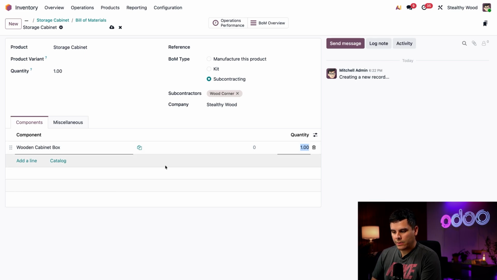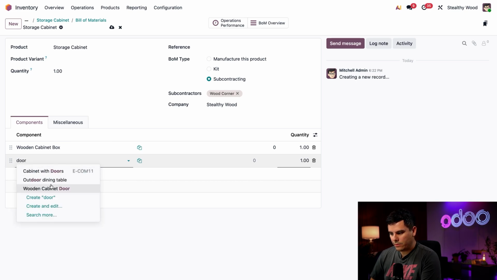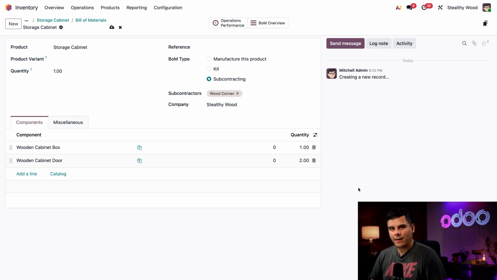And then we're going to select add a line, because the next thing that we're going to need is the door. So the wooden cabinet door, and it's actually 2 doors for this one because it's a really nice one. Okay, we've got the box and the doors. That's it for our BOM.